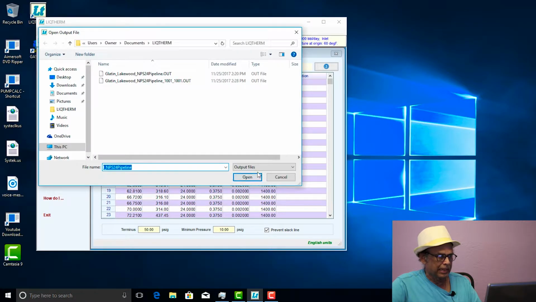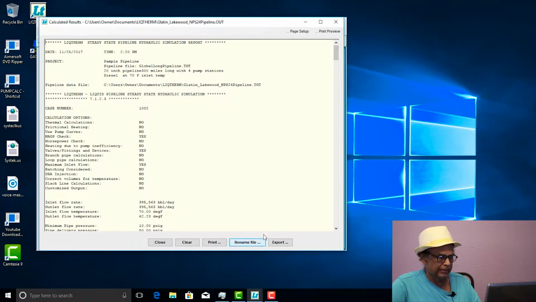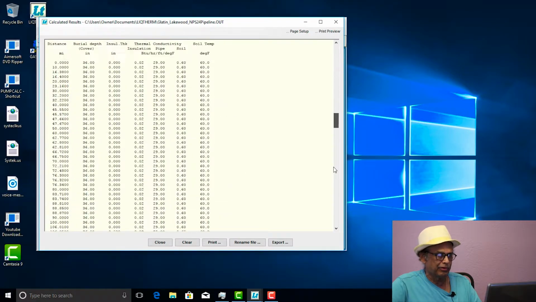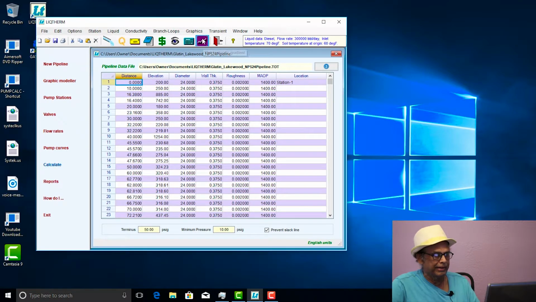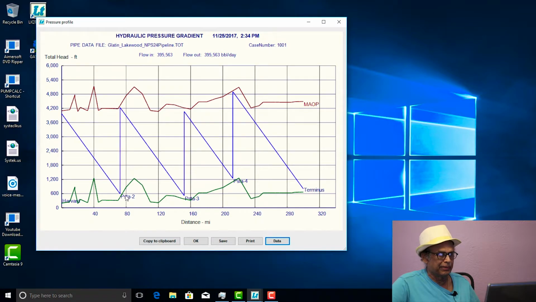and we'll see how the hydraulic gradient is going to be shown. And for that, I'm going to close this and go to the hydraulic gradient and plot the hydraulic gradient. And this is the typical hydraulic gradient that you see here. Shows you the 4 pump stations, but the flow rate coming into the pipeline is 395,563 barrels per day, and the same thing going out. Now this is based on no pump curves or TBD curves.